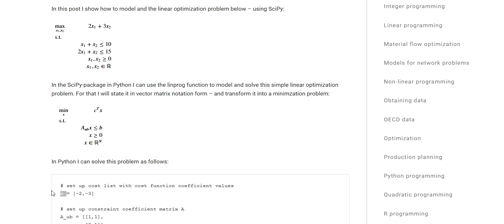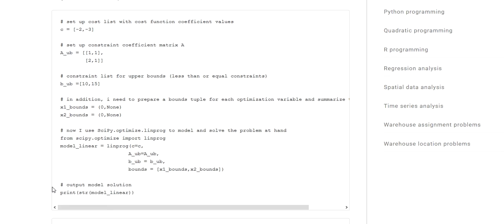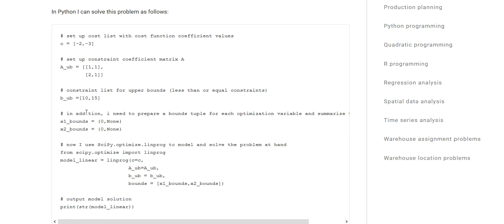So if we go down, I'm showing here how to solve this example using the linprog function in Python. And if you would like to, you can click the link in the video description and see it on your own on my blog. So the first thing I'm doing is I'm defining the cost vector.